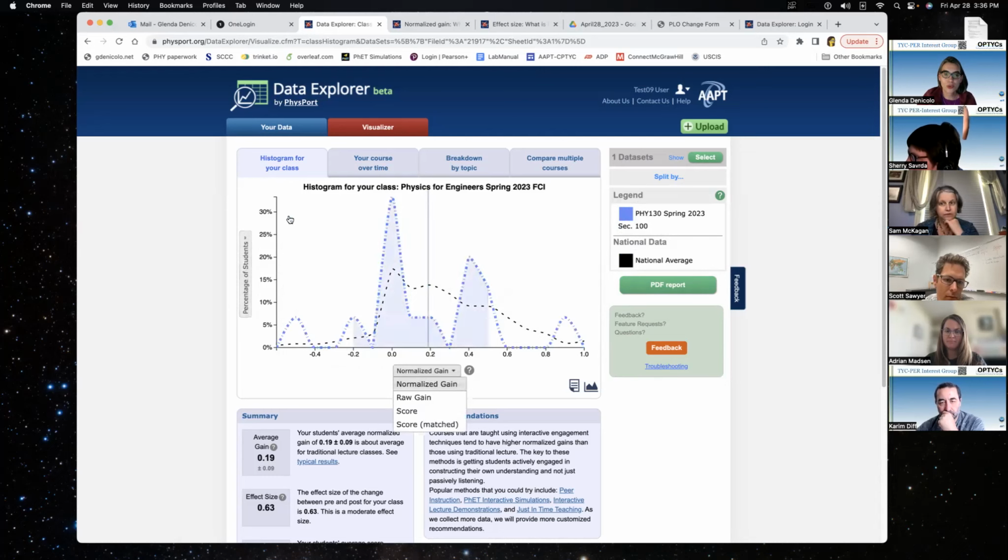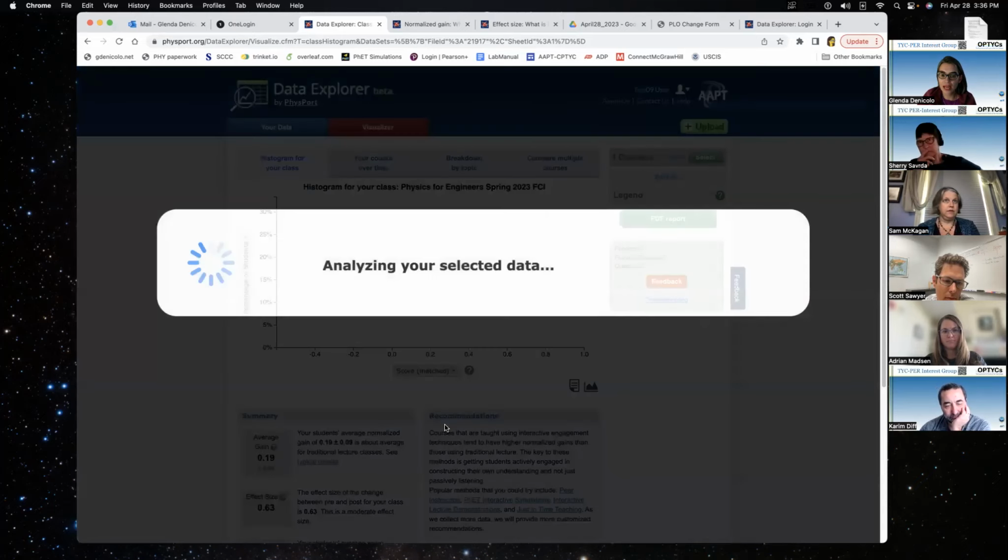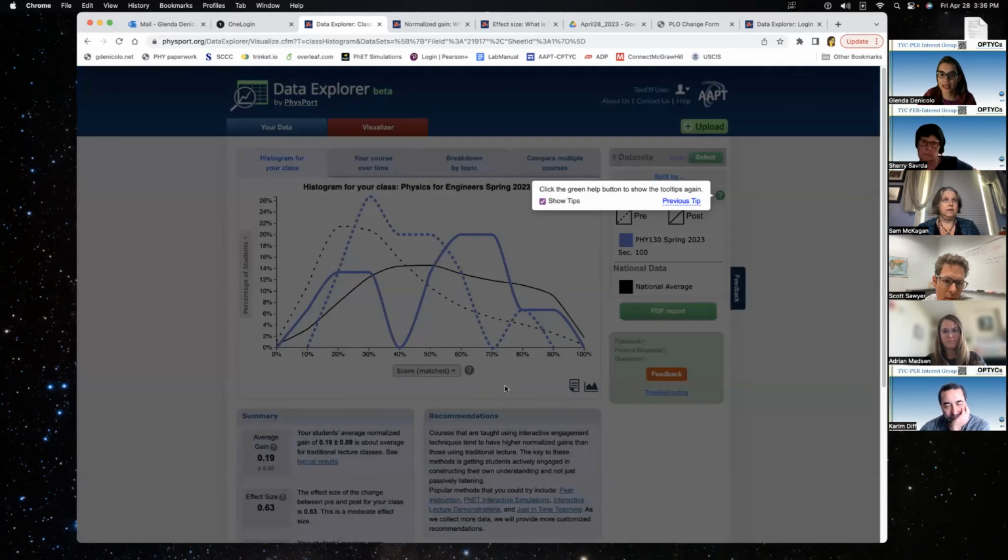And the front one, the histogram of your class, is going to be the percentage or number of students versus either normalized gain, raw gain. There's a slight difference in that calculation. Or scores, the matched score, pre and post. I like the score in that case.